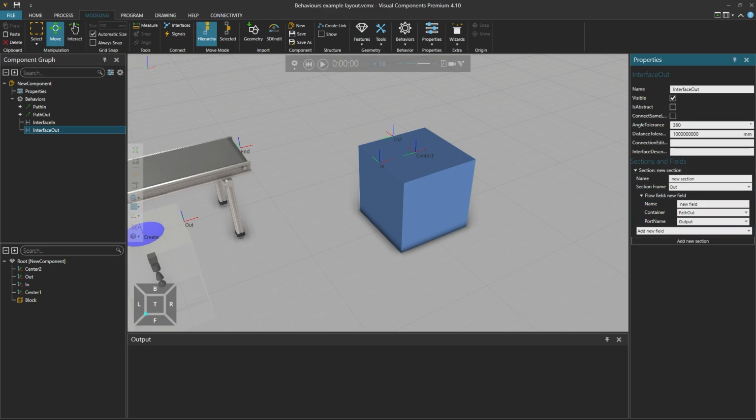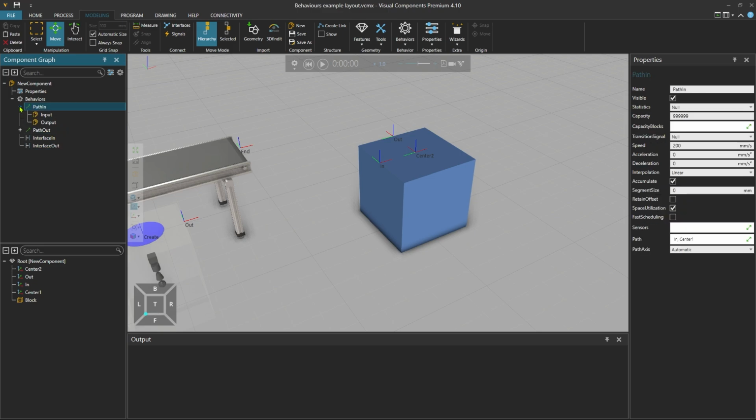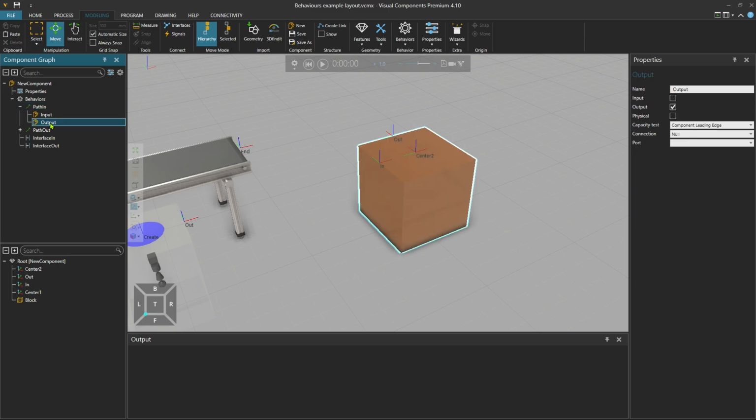As you can see, many behaviors have internal ports that can be used to connect behaviors to each other within the same component. In this case, we have a component with two conveyor paths. To test this component, let's connect the output port of path in to the input port of path out. So we have the output port of the path in selected, and using connection, connected to the path out and its input port. So now we have an internal connection.